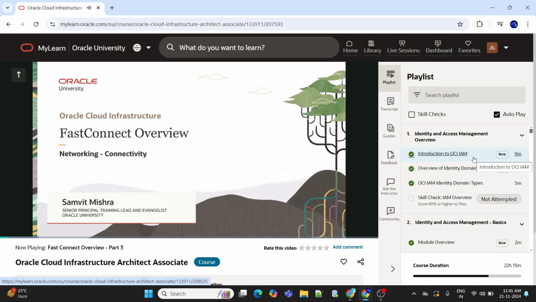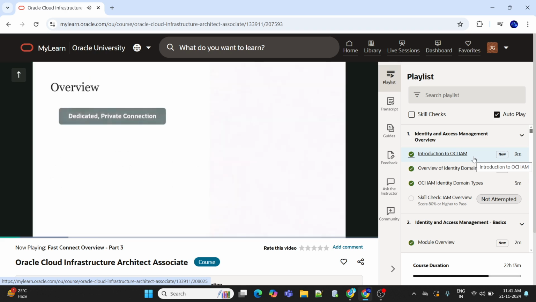Hello and welcome to this lesson on Fast Connect overview. So it's time to go through the deck. So as we discussed, Fast Connect is a dedicated and private connection between on-premises network and Oracle Cloud Infrastructure. It provides high bandwidth and caters to latency-sensitive applications. So when you are working with Fast Connect, there is no egress data transfer charges.